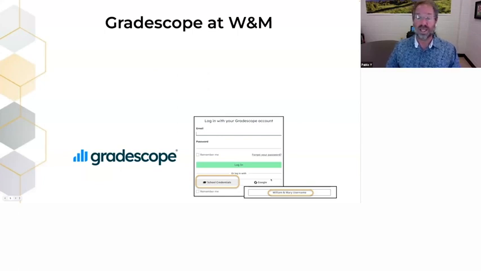Gradescope at William & Mary is a free tool for you and your students. It's available for basically any course at William & Mary. STLI has been able to work with IT and the provost office, and we have renewed our license. So you basically have unlimited access to using Gradescope in your courses.